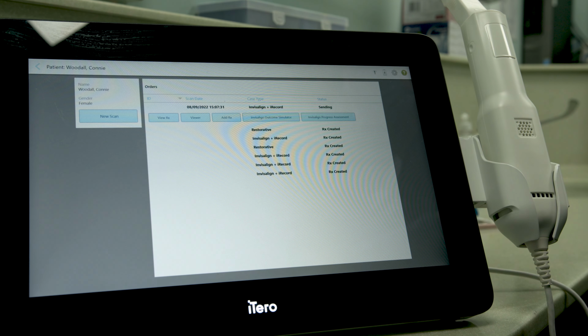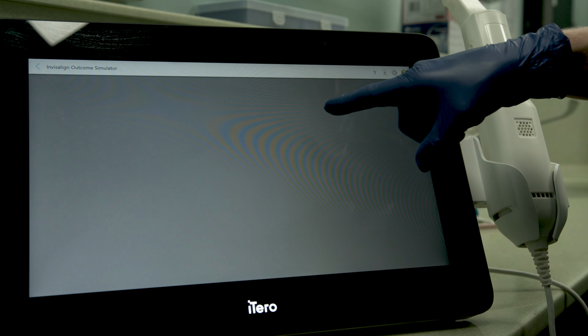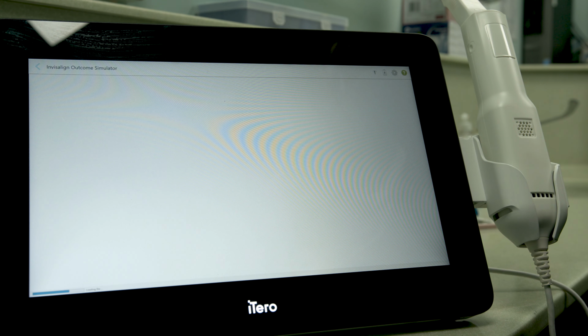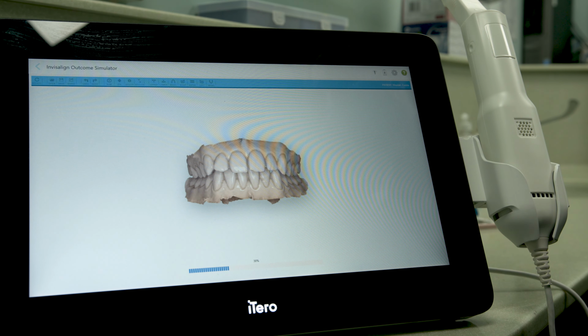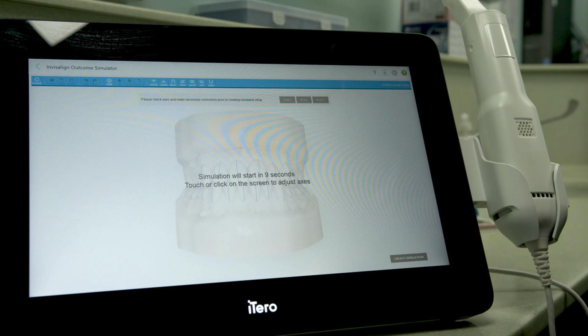If you've chosen the case type Invisalign plus iRecord, you can then use this scan to get an outcome simulator. So if we click this option here, Invisalign Outcome Simulator, this will enable you to show a potential before and after of how the patient's teeth could look with Invisalign treatment. Now, this is really useful because if you explain to a patient that you're moving teeth in a certain way, it can be quite difficult to visualise, but this gives a visual on screen of a potential before and after.